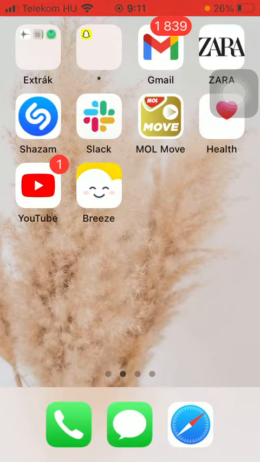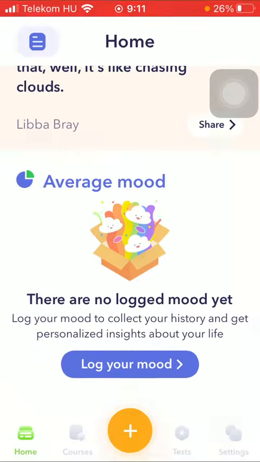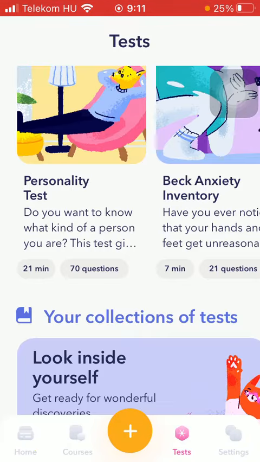So let's jump into it. First of all, open the app on your phone. After that you should tap on the tests button down below, which is the fourth option.